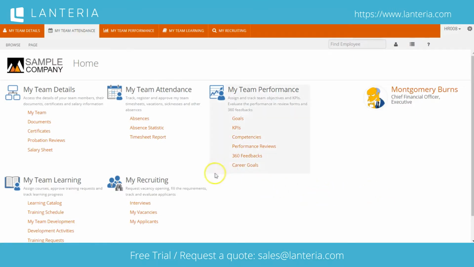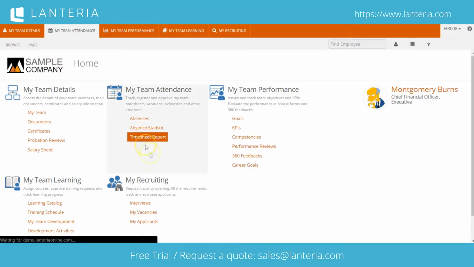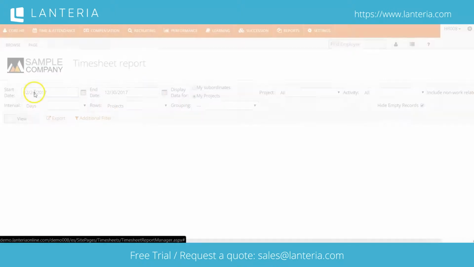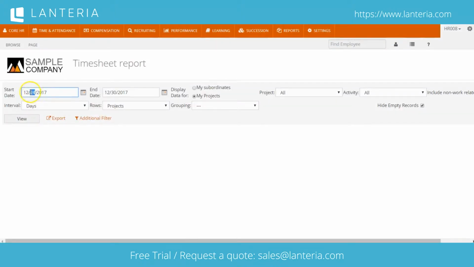As a manager, I can generate a timesheet report to view how much time has been spent on my projects and activities to which I have responsibility. Here I can select a certain period of time, choose the projects and the relevant activities for which I wish to see the report, and choose how the report is going to generate. You see employees versus projects versus activities and how much time has been spent.